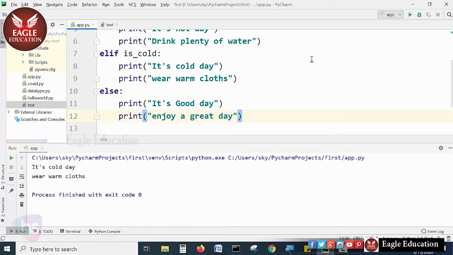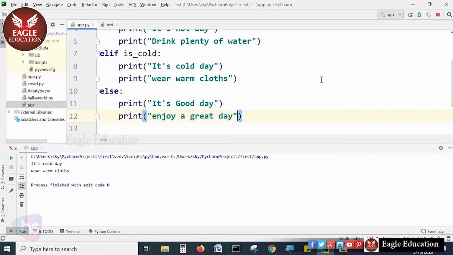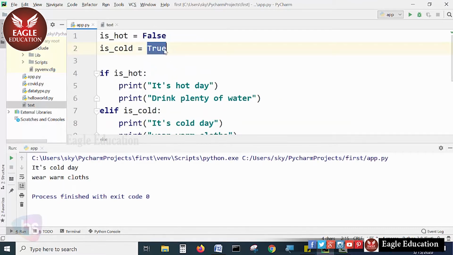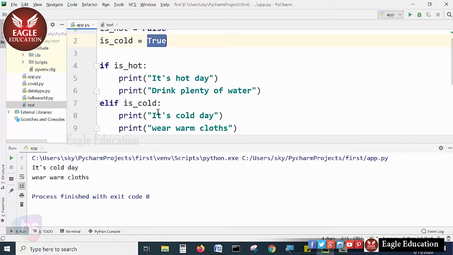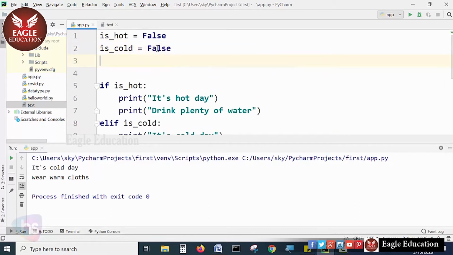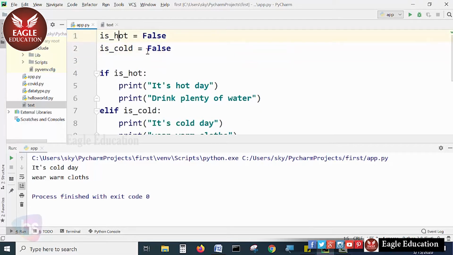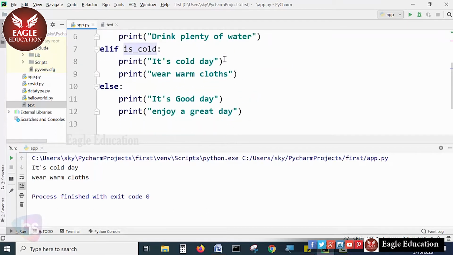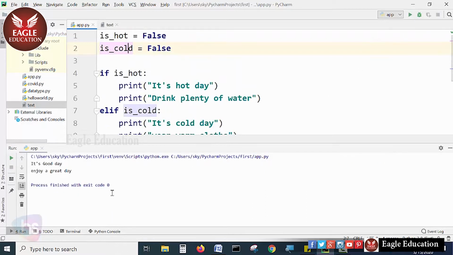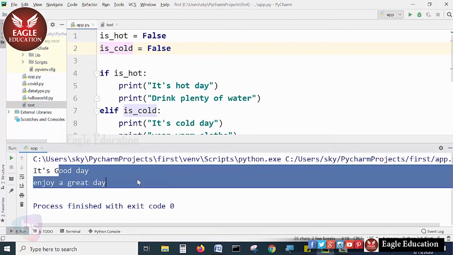Now see, many conditions. Likewise, you can add many conditions here. If it is true, it is going to pass here. If both are false, what is the result? It's not a hot day, it's not a cold day. Then what is the result over here? It's going to be the else. Check the program and we'll get it. It's a good day, enjoy a great day.